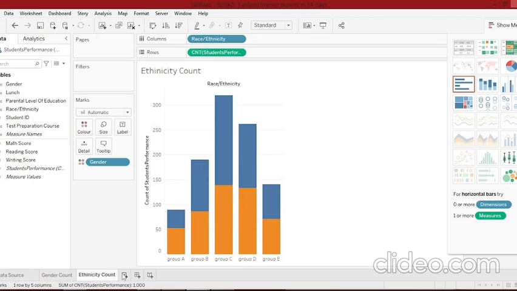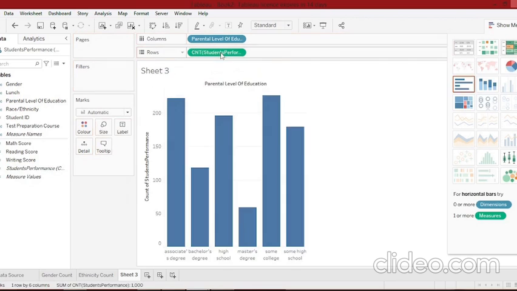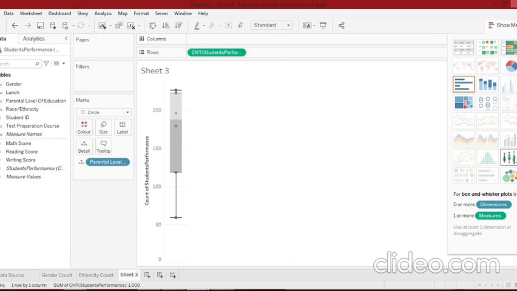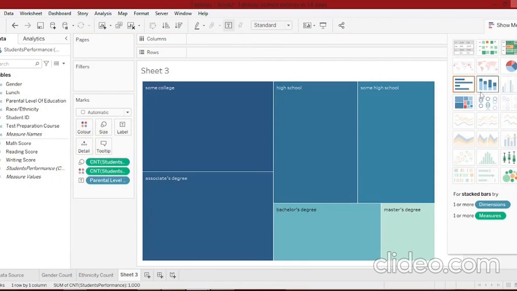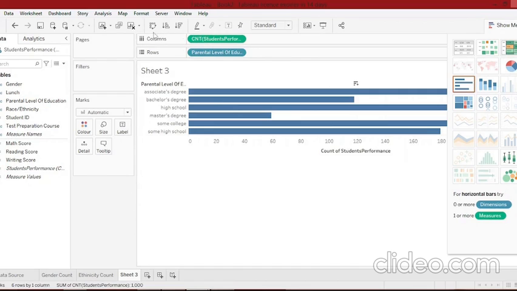Okay. Now we can create another sheet where we can see the count of parental level of education, and the same procedure follows. We place this in rows and we place this in columns, and we see the parental level of education bar graph. We can use box plots if necessary, and we'll come to heat maps, box plots, stacked bar charts, etc. in the further part of this video. For now, we'll go with bar charts.